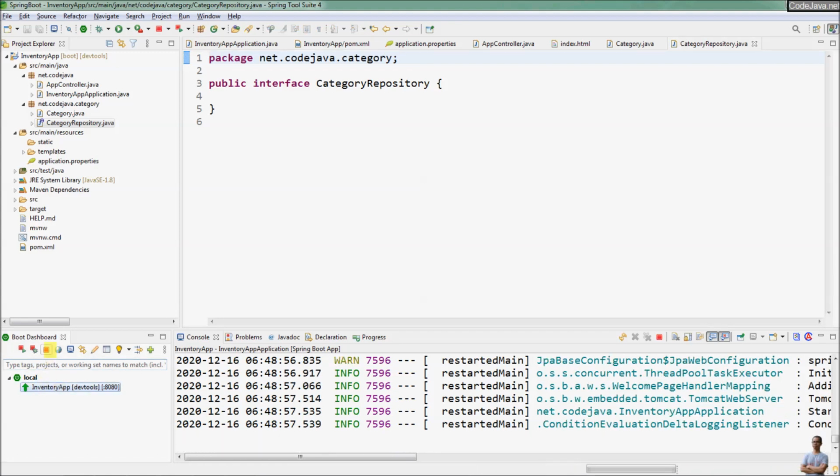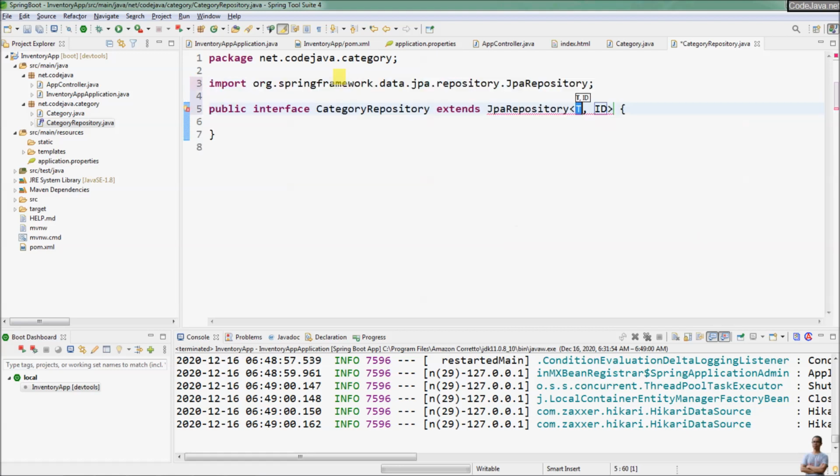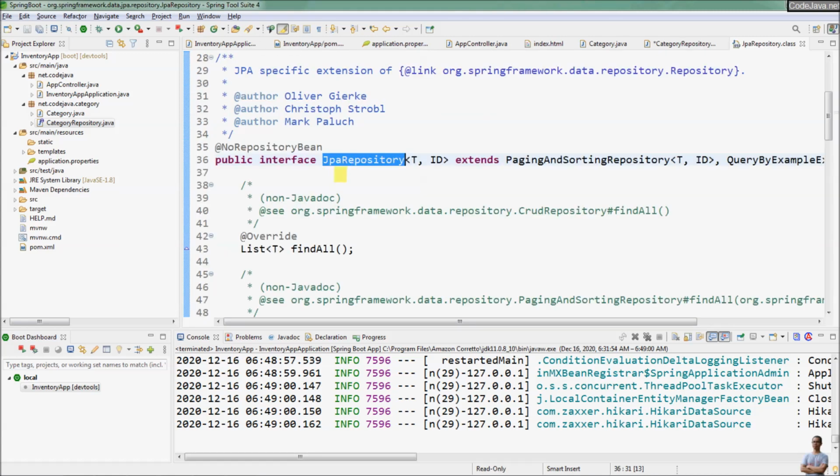I think it's better to stop the application because I'm going to write a lot of code, make a lot of changes to the code, and we have this interface extends the JPA repository interface. The JPA repository interface defines common methods for data access, and the entity type is Category. The type of the ID field is Integer. You can see the JpaRepository interface here.